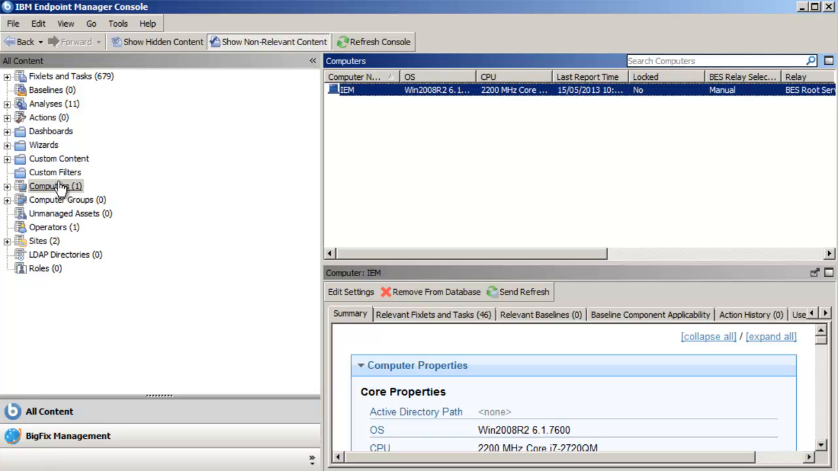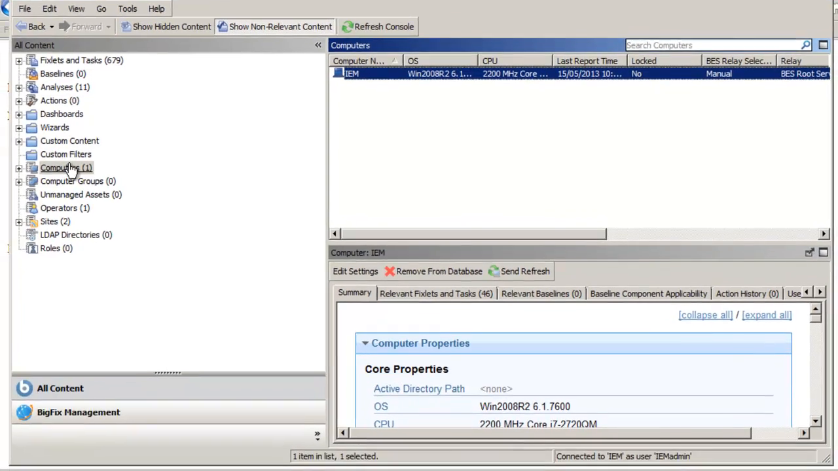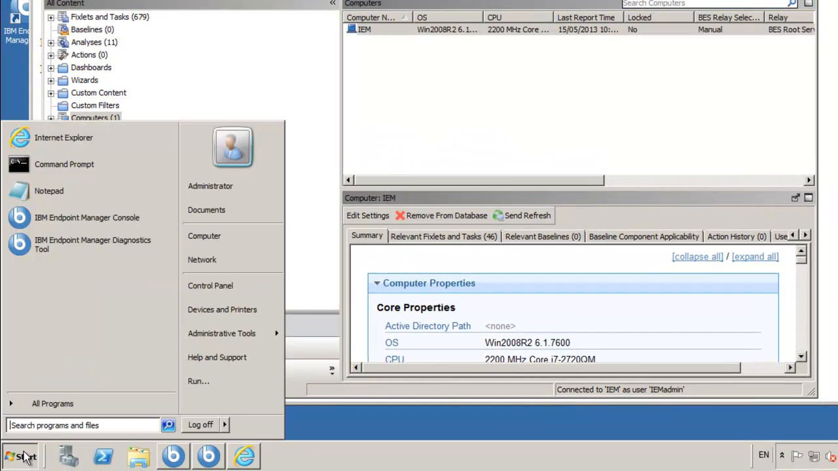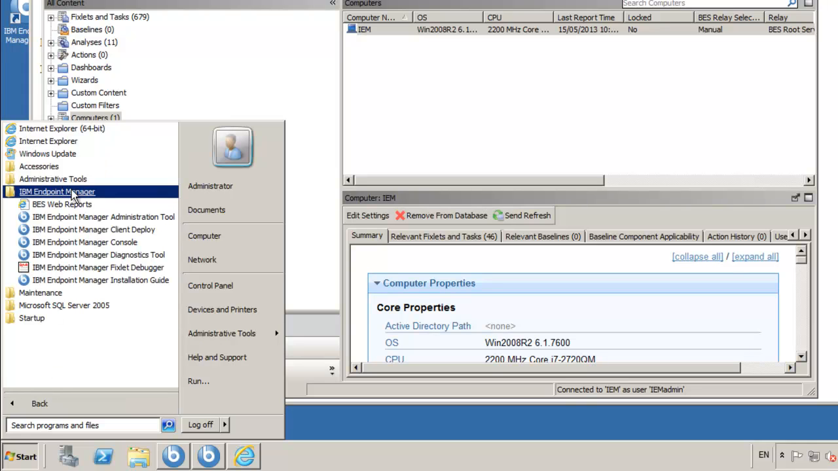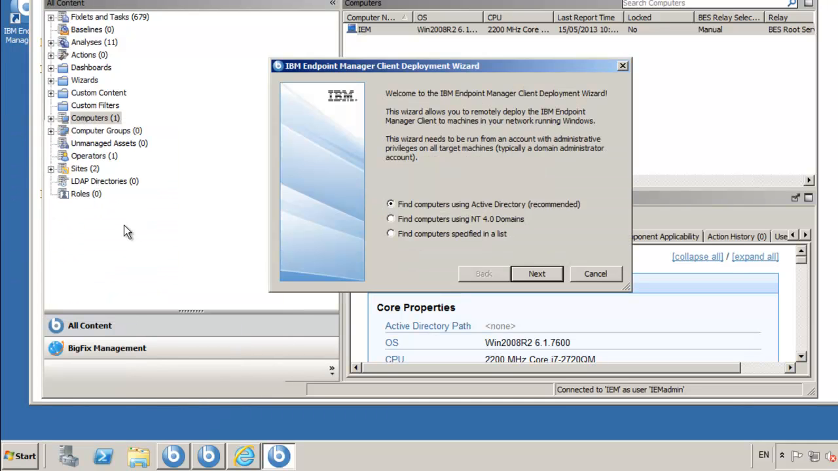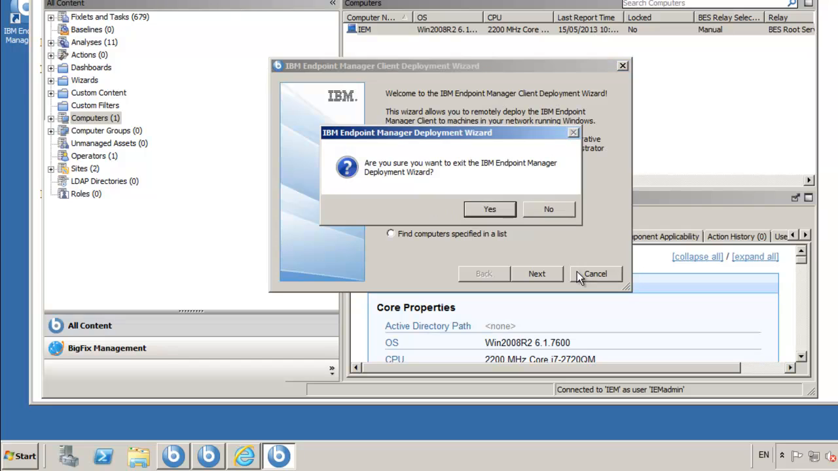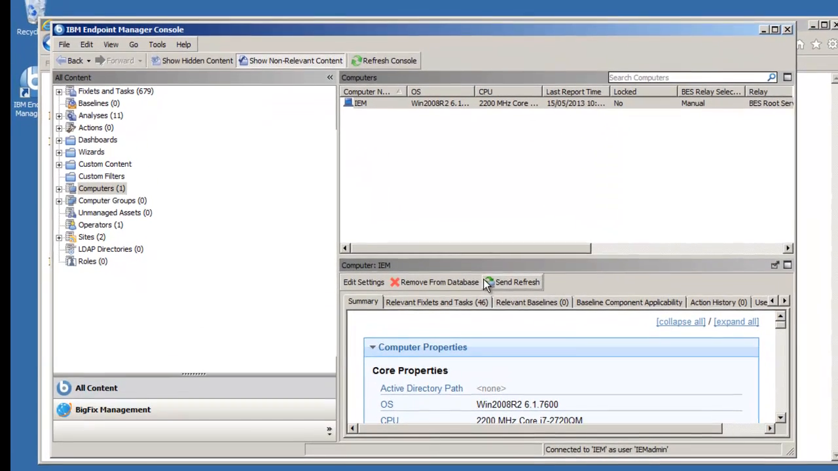You can easily go in and distribute the agent to other endpoints via our client deployment wizard, and that can be done through Active Directory, from computers in an NT4 domain, or a list of devices. And on my blog I have information on how you can distribute the agent through Active Directory or login scripts, and how that's done for Linux systems and Unix systems as well.